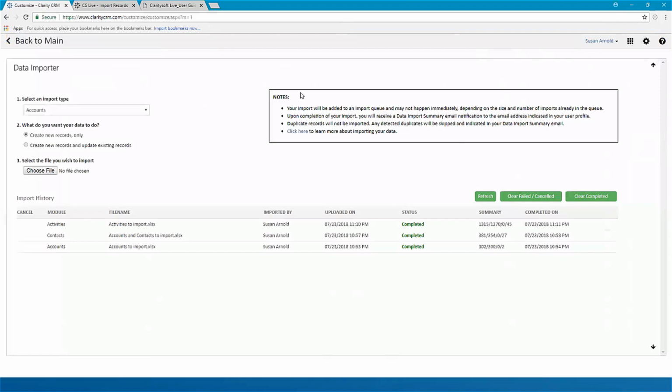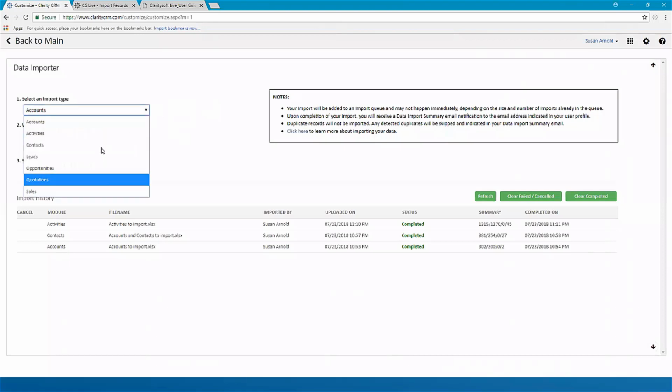Okay, so then I come to this screen for the data importer, and there's a sequence that you need to follow. With Claritysoft, accounts are the top of the structure in the database. So you need to import accounts first. Then you import contacts. Then after that, you can import any other module, okay? The only module that's totally separate would be leads. You can import into leads first as well, but they're not connected to accounts and contacts.